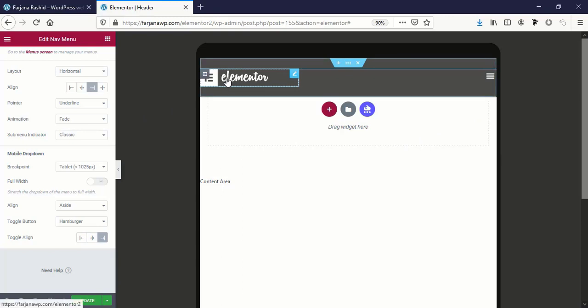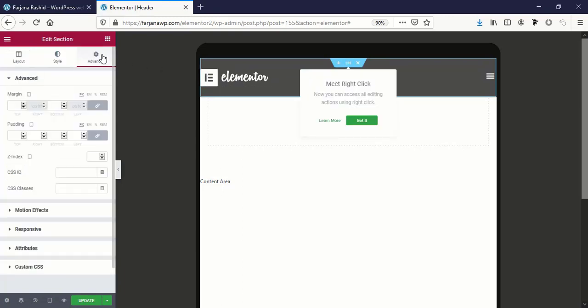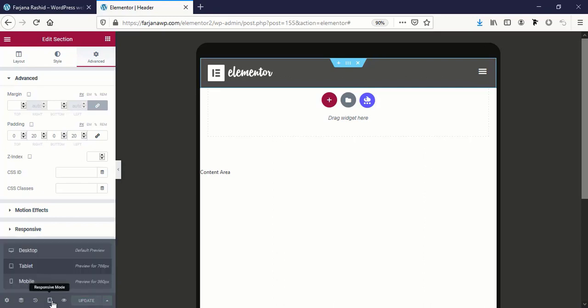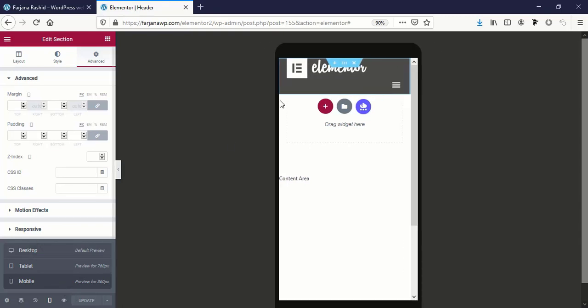Okay, and here need to add some padding from left and right. So going to edit section, advanced, and here from the right side you can add 20 pixel and left side 20 pixel. Okay, now save it. And now if we go to the mobile view, so here we can make it 50-50.